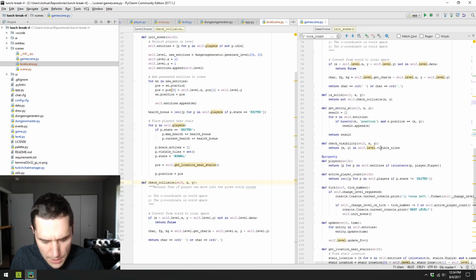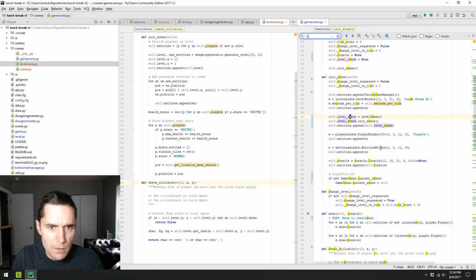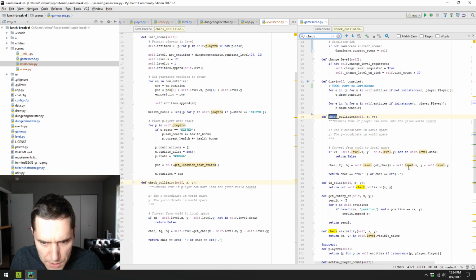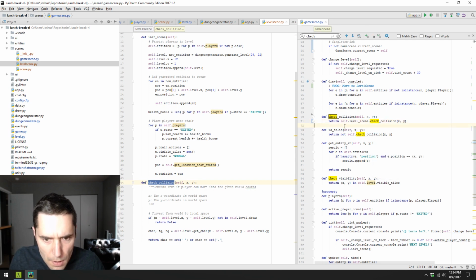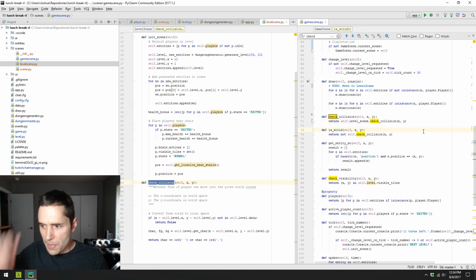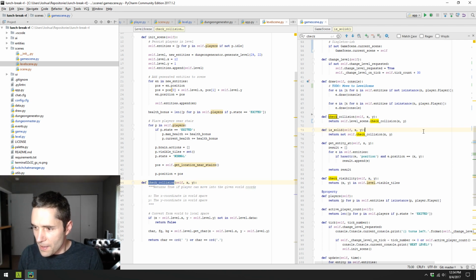And then down here in check collision, we could just call return self.level_scene.check_collision and just pass in the X and Y coords. Yeah, because I think for the time being, yeah, refactor Friday, however you wanna put it.